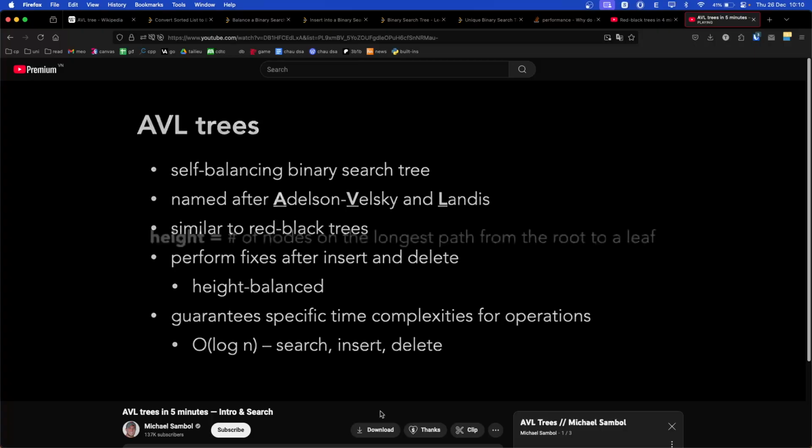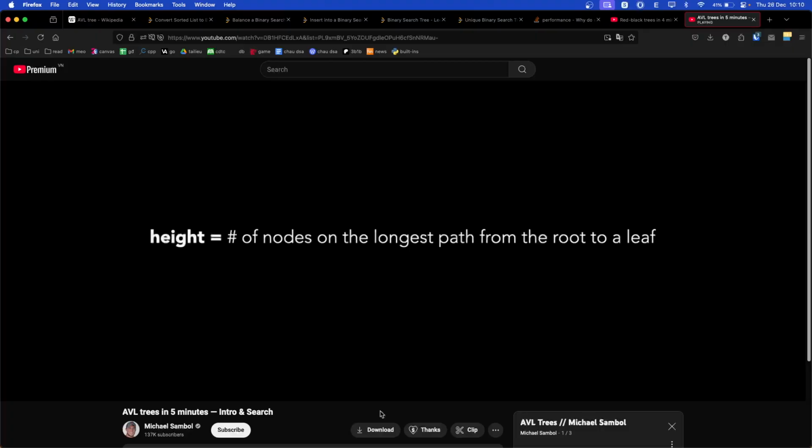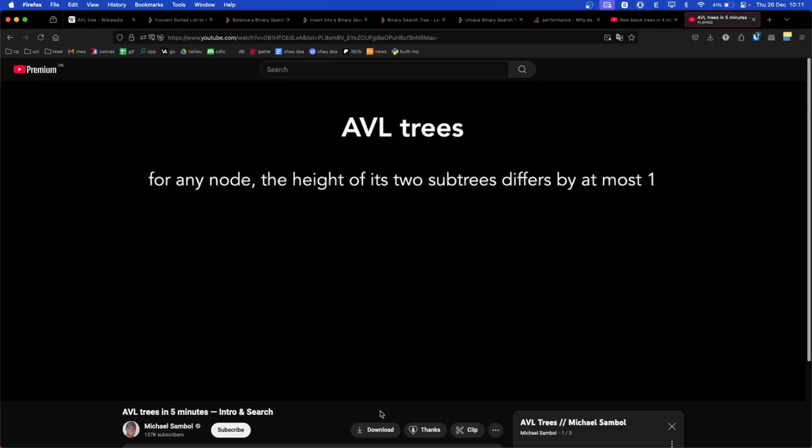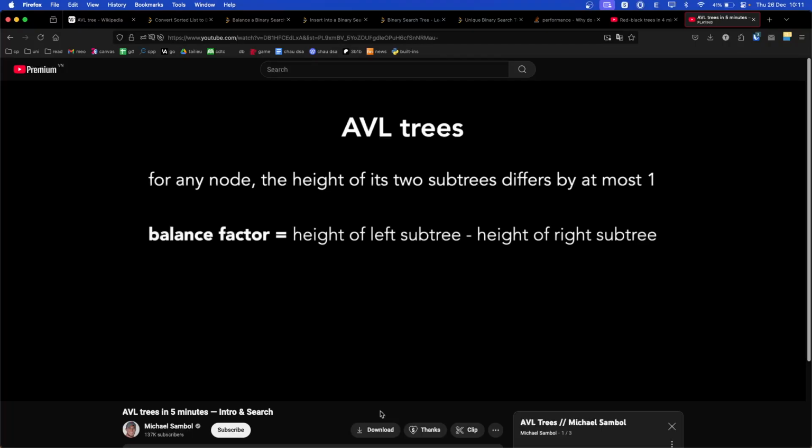As a reminder, the definition of height is the number of nodes on the longest path from the root to a leaf node. The central property of AVL trees is that for any node, the height of its two subtrees differ by at most 1. We call this the balance factor, which is found by taking the height of the left subtree and subtracting the height of the right subtree. This means that valid values of balance factor are -1, 0, and 1.